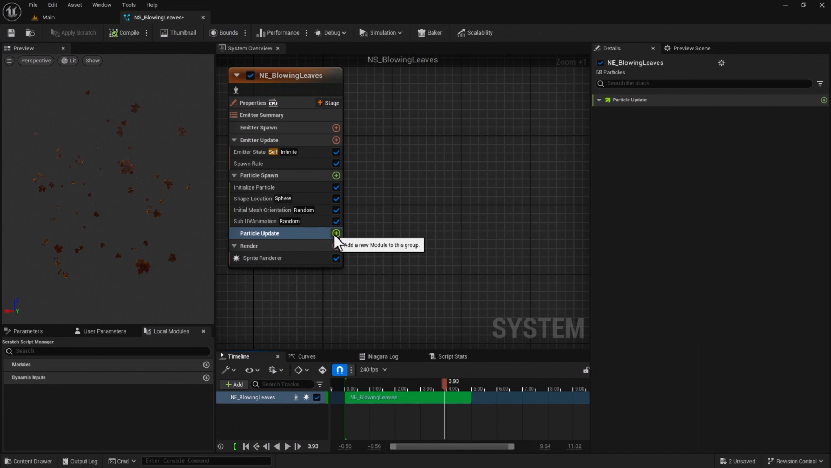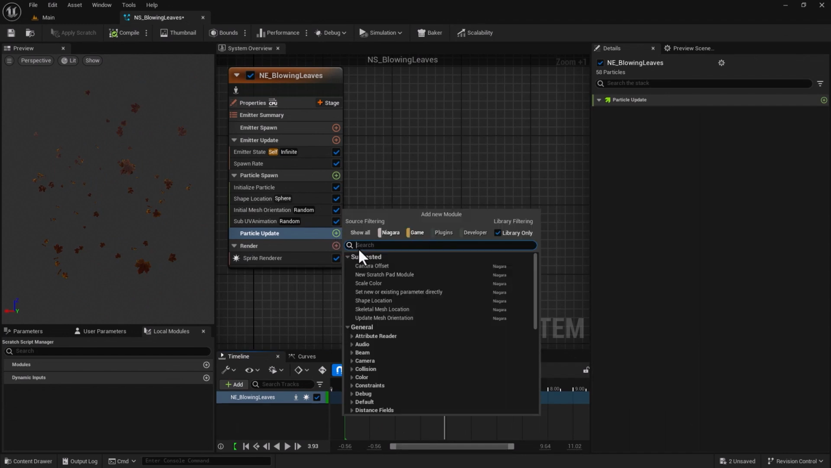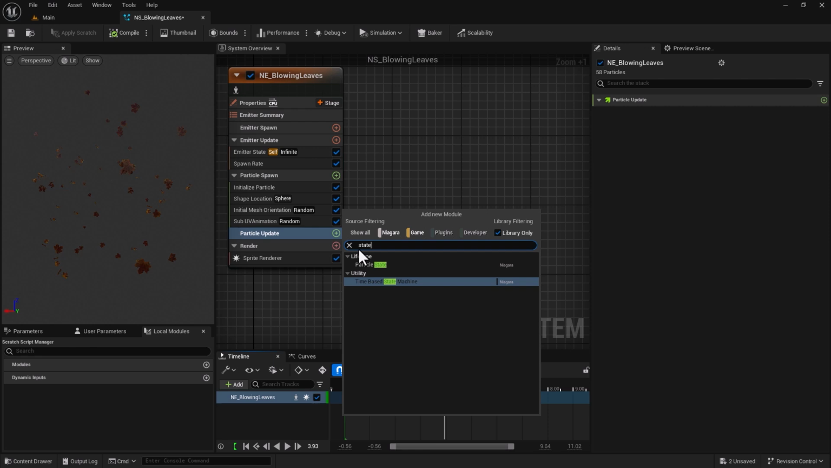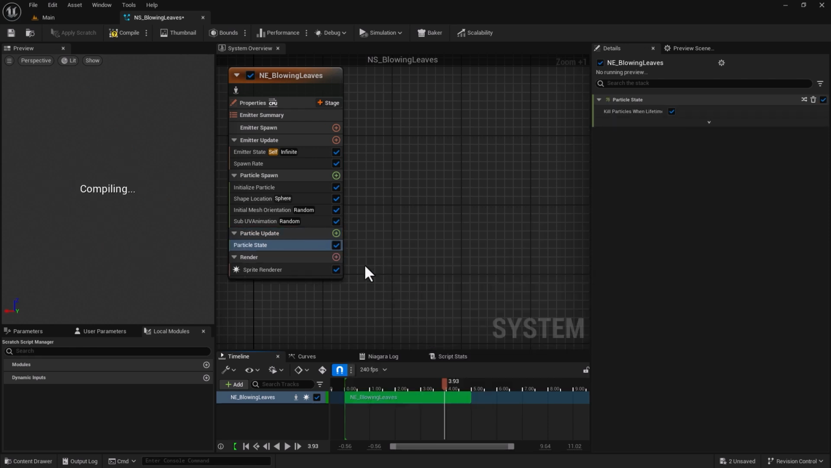I start by using particle state in the particle update module. Every time you plan to use any type of force field, particle state is a must. I'm going to type in state and particle state pops up. That's the first one that you need in order to move forward.